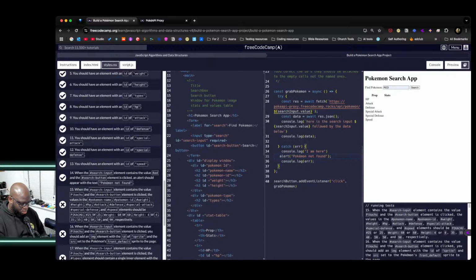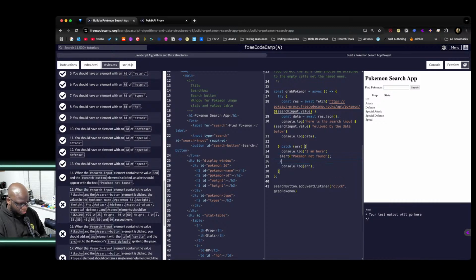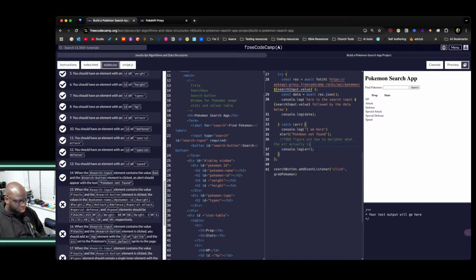So I'm going to say to figure out how to decipher what the error actually is. Okay, we'll pass the test for now, and let's go in. So actually, when I click the search button, I don't want to grab the Pokemon. I want to update these things.